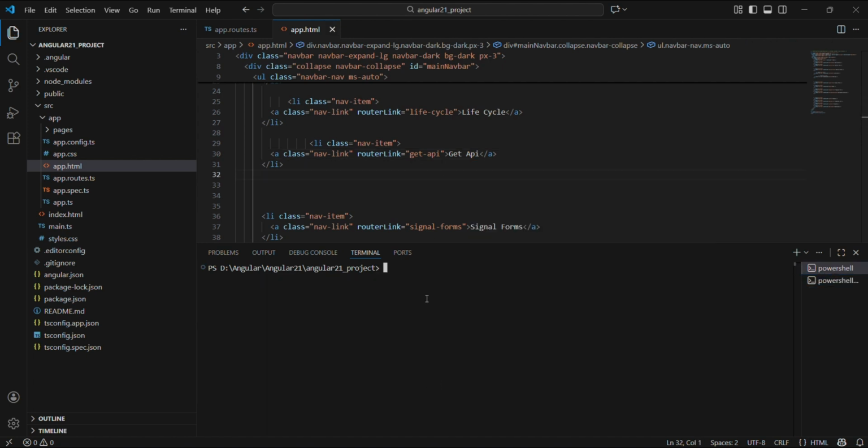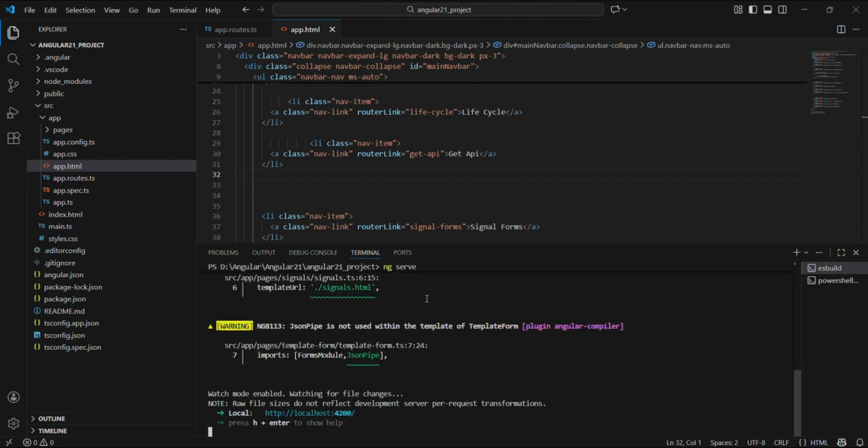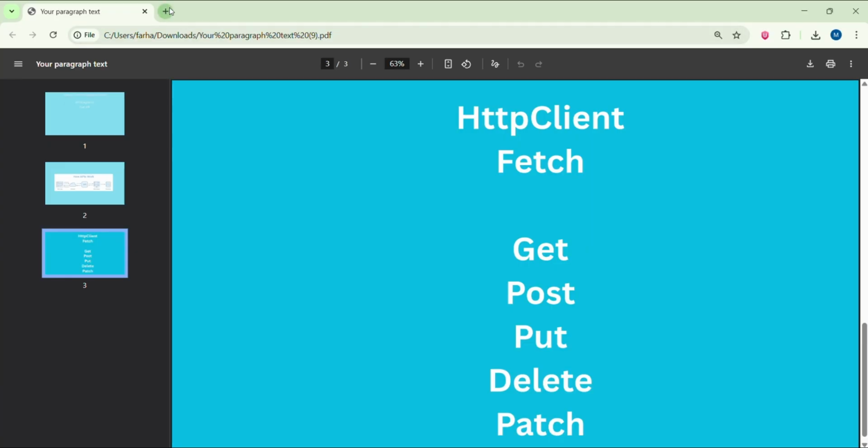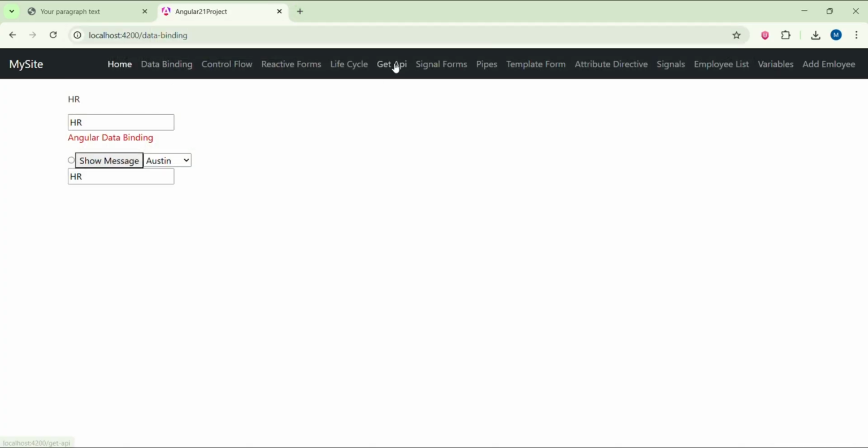Open a terminal in your project folder and run the command ng serve. This will compile your Angular application and start a local development server. Once it's running, you can open your browser and navigate to localhost 4200 to see your application in action. As you can see, the Get API component is working correctly.